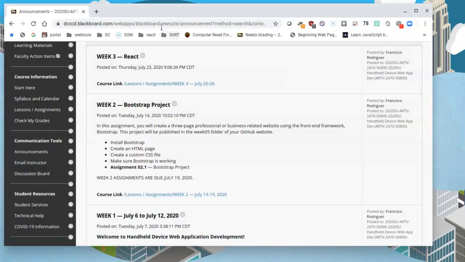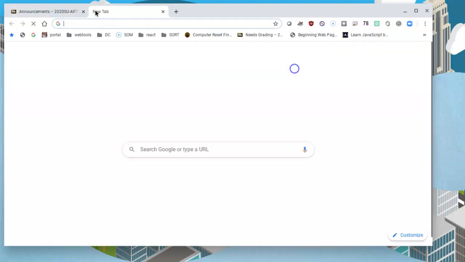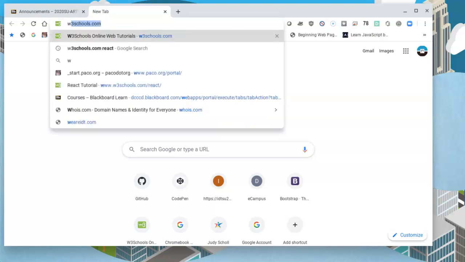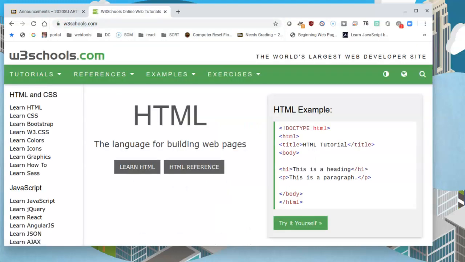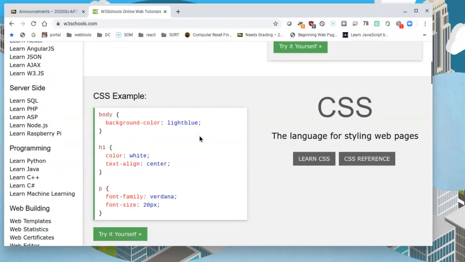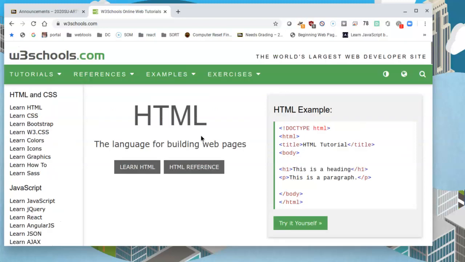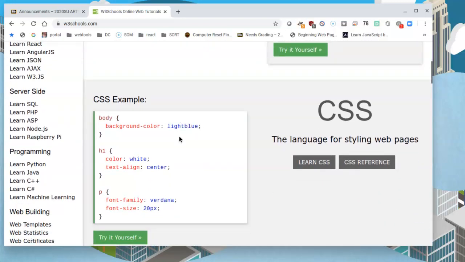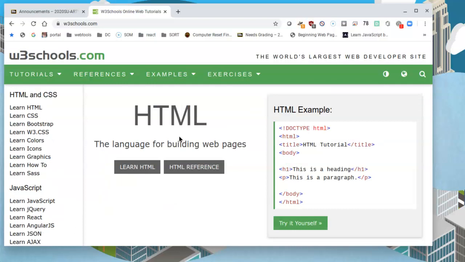Okay, in this series of videos, I will be visiting a couple of websites and going through the basic concepts of React. And for that, I'm going to open up a new tab in my browser and go visit w3schools.com. They do have all kinds of tutorials on a lot of languages, specifically HTML, CSS, JavaScript. Since we're doing React, JavaScript will be a very important part of this.